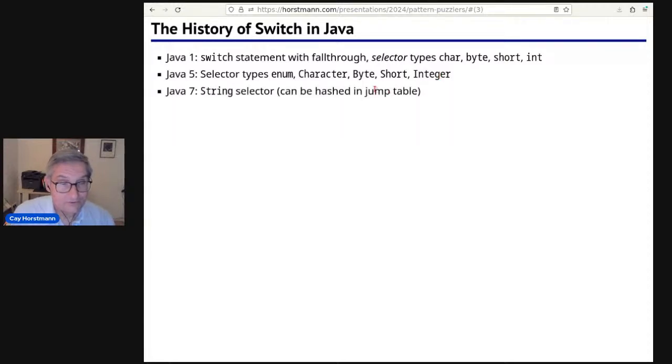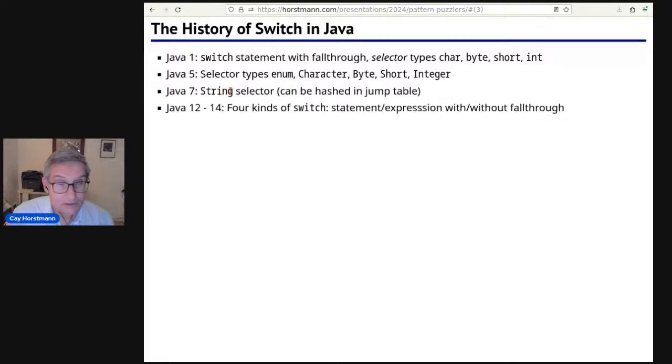Java 7 gave us this selector type of string. Now you might say, how can you efficiently make a jump table on strings? Well, you can make it pretty efficiently if you hash the string and make a jump table where you then look whether you actually got the right string or not.